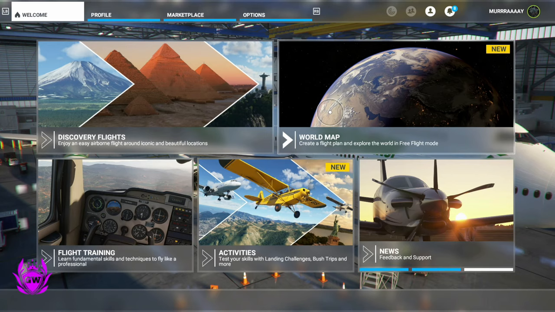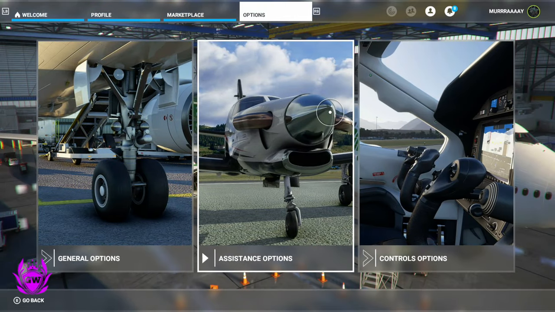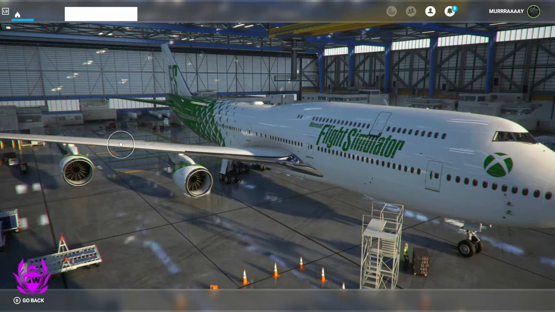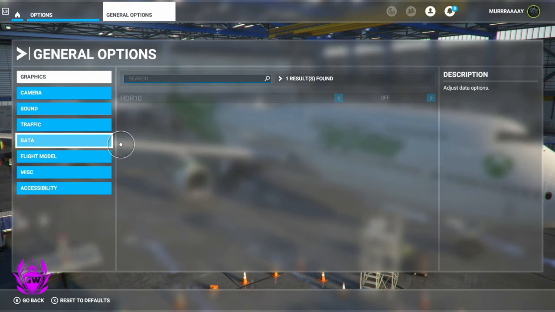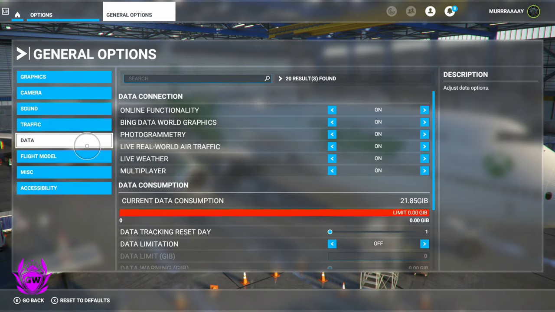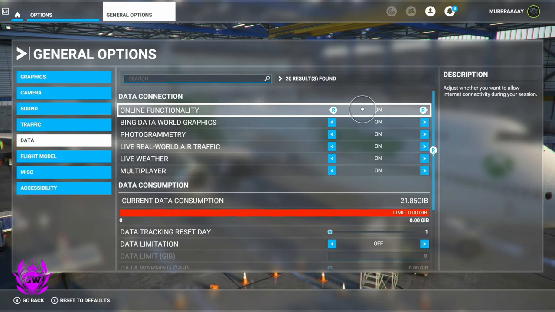So you want to head on into the game, and you want to go over to options here, and then you want to go to general options. Once you're in general options, let it load up, and over on this left menu bar, you want to go to data. Click on data, and then it's this here, online functionality.